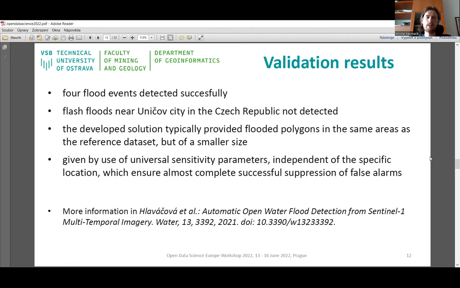So there is a paper published on this solution, which is describing it in detail, and also all the validation results. So if this topic interests you, you might be also interested in that publication.